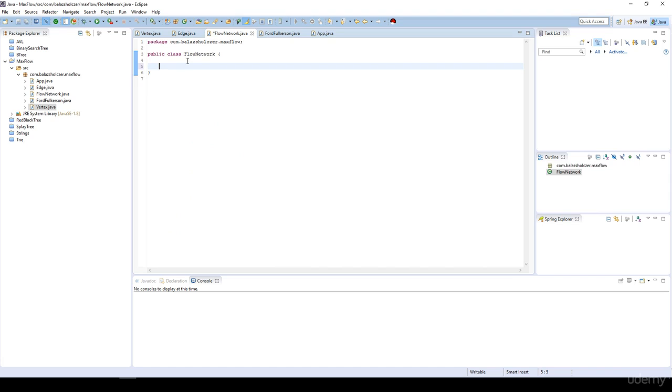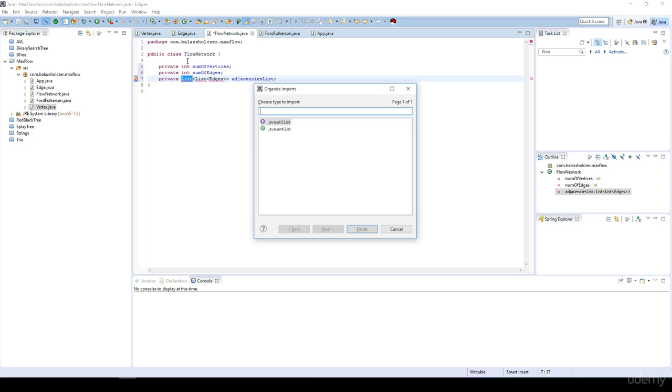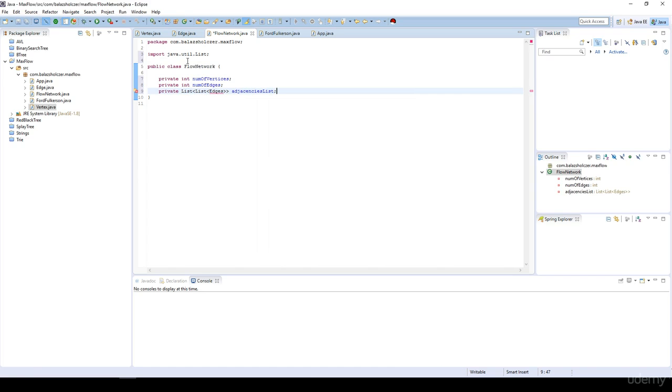So basically it's going to store the private integer number of vertices in the given graph. It's going to store the reference to the number of edges in that given graph. And we are going to have a list of edges. Basically, it's going to be the adjacencies list. Okay, so we just have to import the java.util.List, and of course it's not edges but edge.